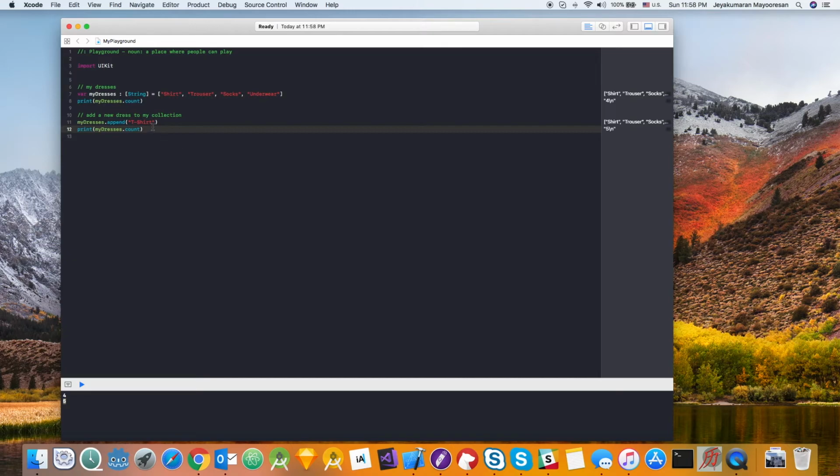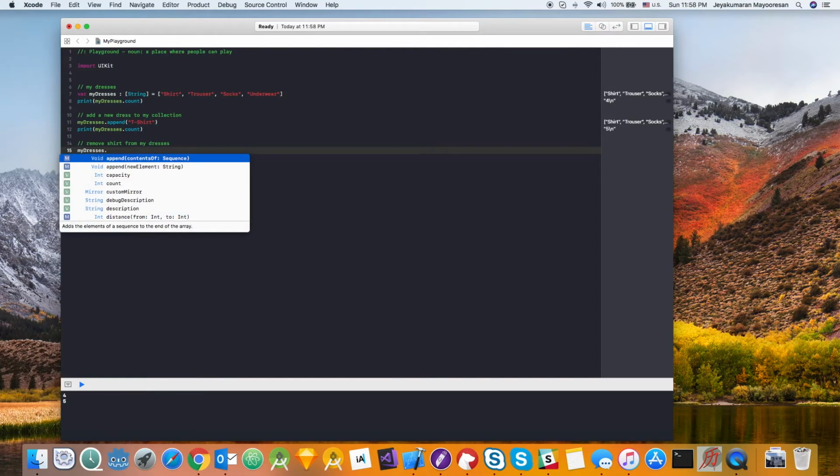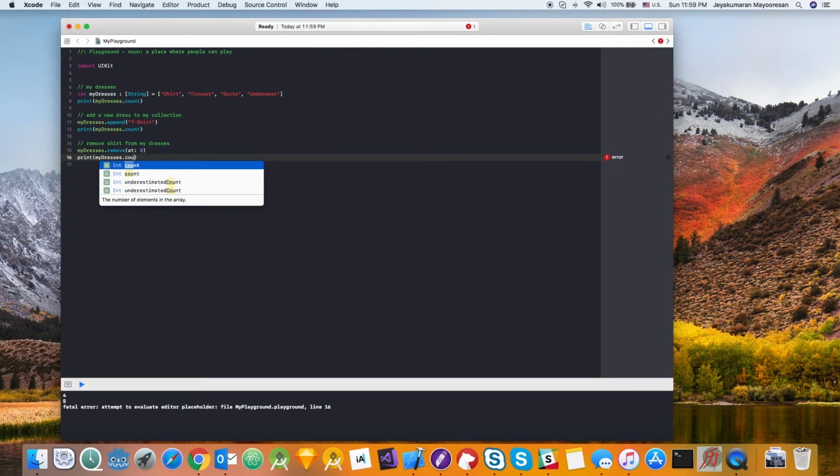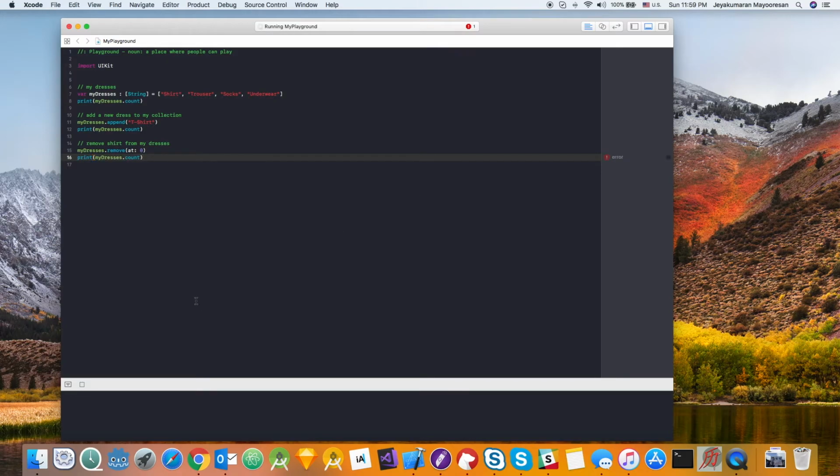So if you want to remove an item, say I don't have shirts anymore, so I want to remove that. How do we do that? Remove shirt from my dresses. So my dresses remove at index 0, because this is the first element, so that is the 0th index. And let's print my dresses dot count. It should reduce by 1, and again it has gone back to 4.